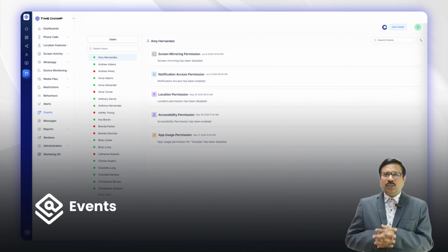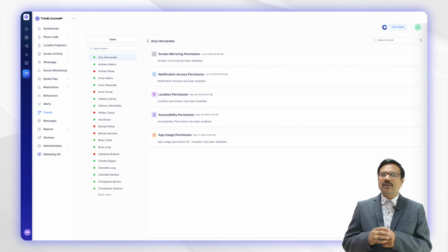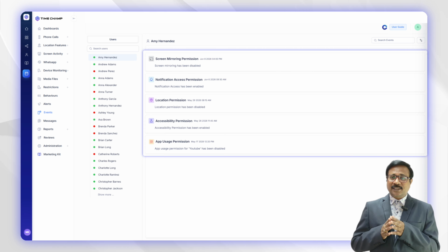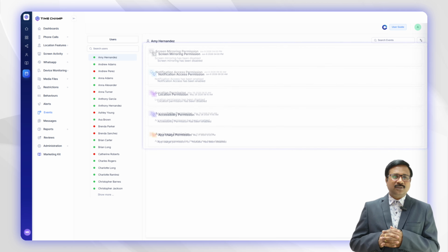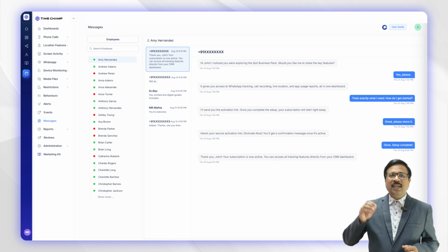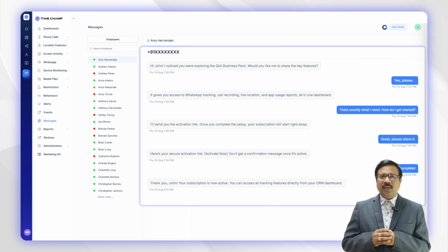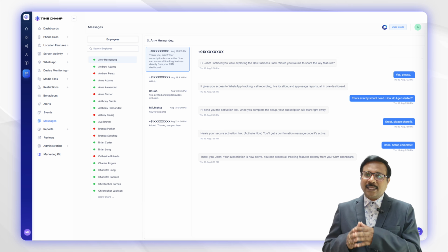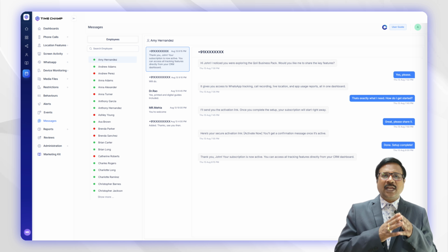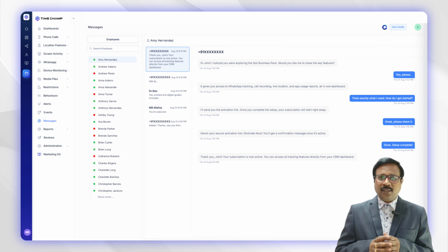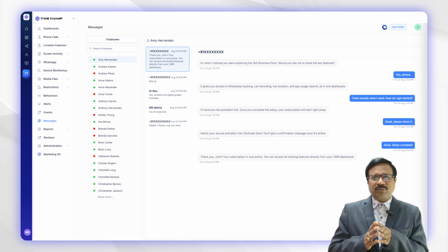And under events, you can see changes to the device itself: location access, notification access, accessibility, and screen monitor being enabled or disabled. So if someone quietly turns off location tracking, you know about it. Messages. Under messages, you can see SMS conversations on a company device, thread by thread, with timestamps on every message. For sales and field teams, that means client commitments made over text stay visible to the business and stay recoverable long after the conversation.